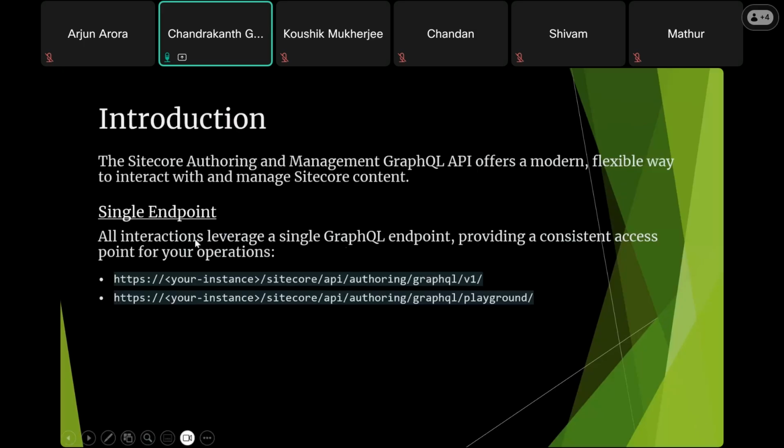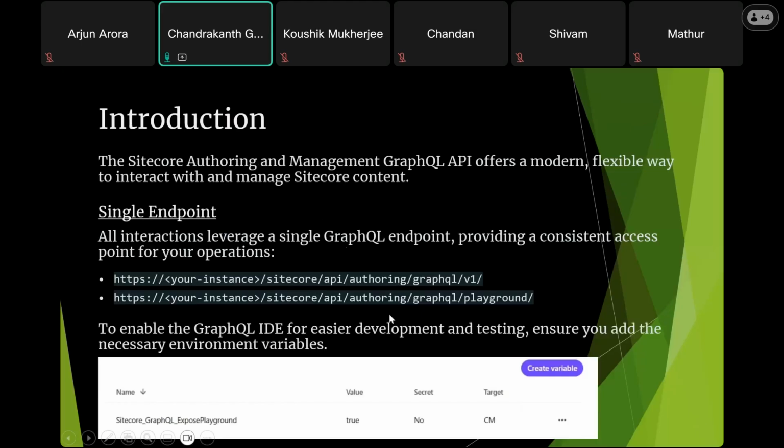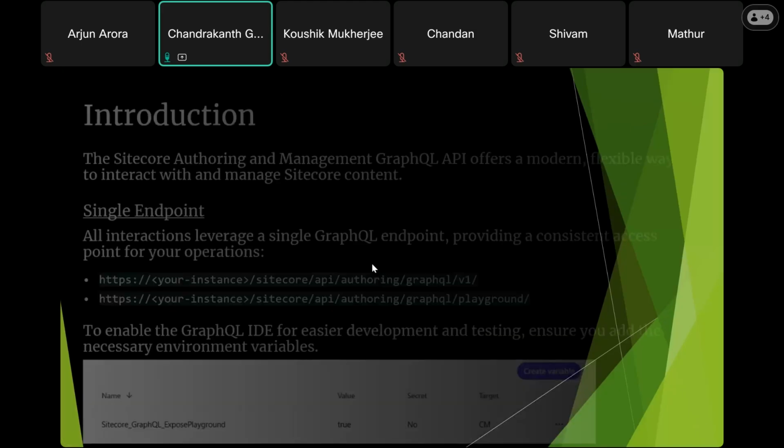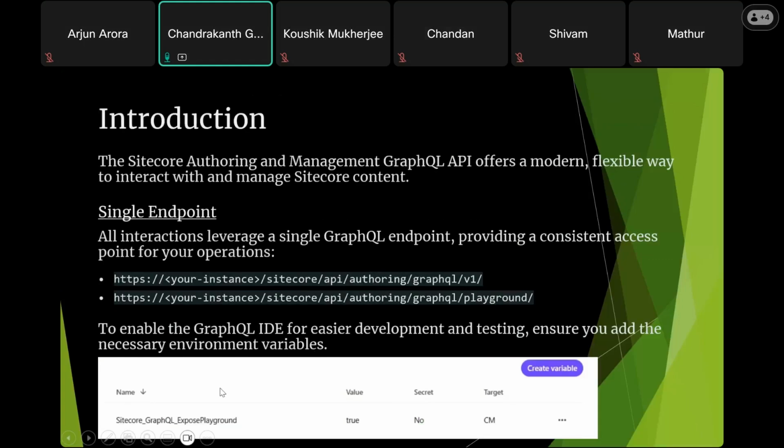For any API, we need to know that security is important. By default, this API is disabled in XM Cloud. To enable it, we need to create an environment variable called Sitecore_GraphQL_ExposePlayground. If we make that value true, then only this would be enabled, else it would be disabled.